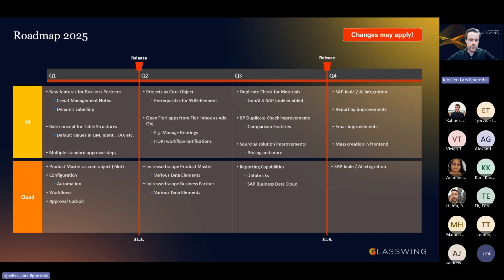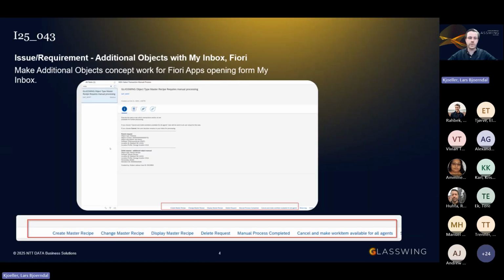Any questions to this? All right. Then I will dig into a few of these topics from the roadmap.